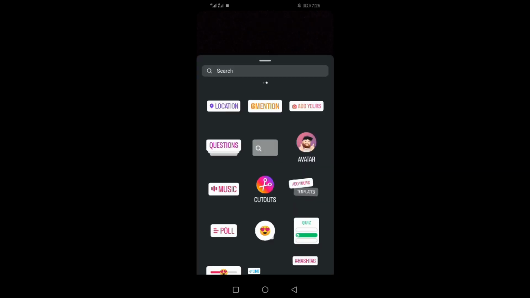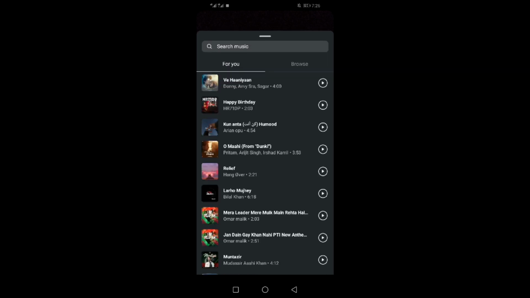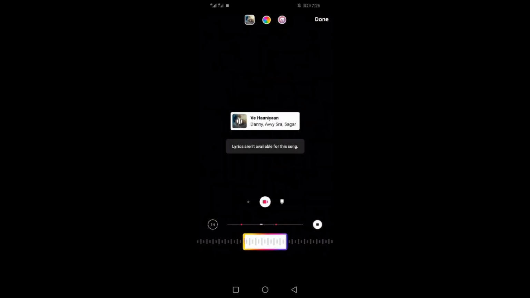Click at the sticker option. Select music. Select the song. You can see the song playing on screen. Click on Done.